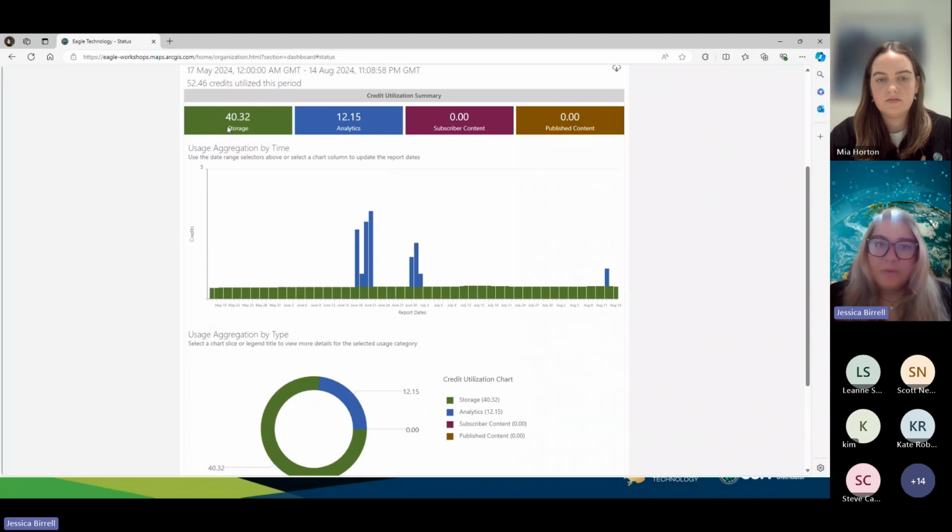So to break this down a little bit further, the green section here is all about the storage that is consuming credits in ArcGIS Online. And for all organizations, or at least most organizations, this should be the highest consumer of credits. The blue is all about analytical processes that are occurring that are consuming credits.